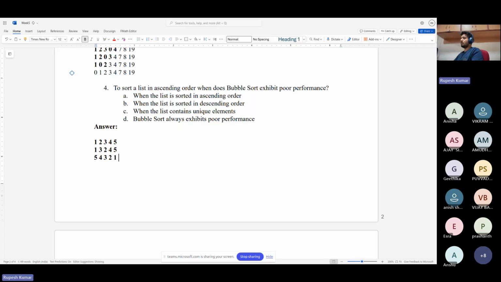So in total, now it will require total swaps. In first iteration 4, second iteration it will require 3, third iteration it will require 2, and fourth it will be 1. So let's see how. So it will be 4, 5, 3, 2, 1, then 4, 3, 5, 2, 1, then 4, 3, 2, 5, 1, then 4, 3, 2, 1, 5.